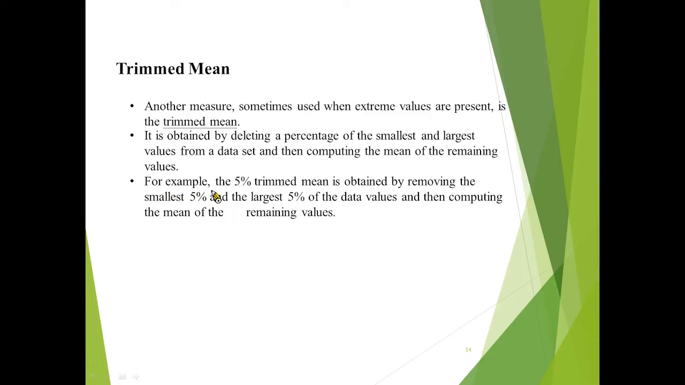For example, the 5% trimmed mean is obtained by removing the smallest 5% and the largest 5% of the data values, and then computing the mean of the remaining values. So this means the 5% trim removes the smallest 5% and the largest 5%, and then you compute the mean of the remaining values.